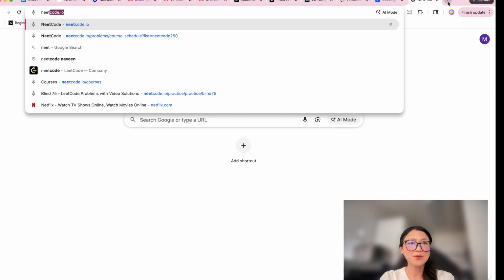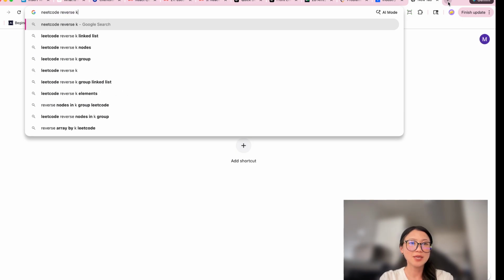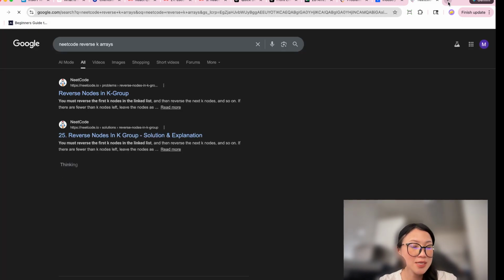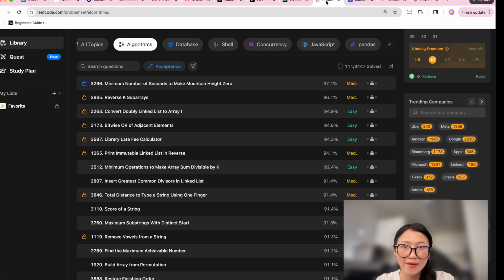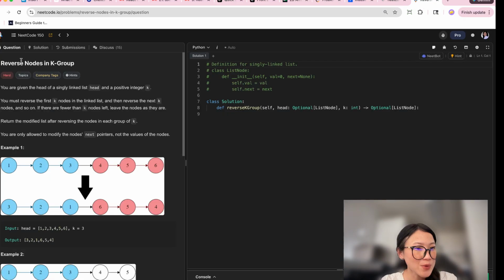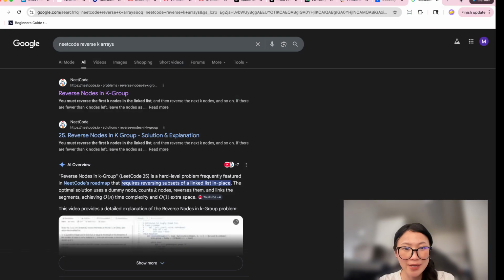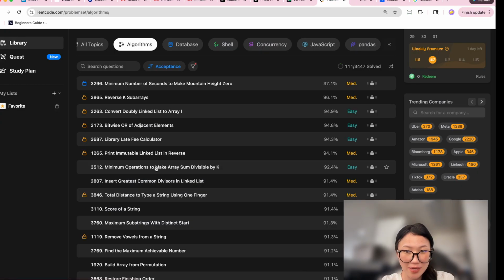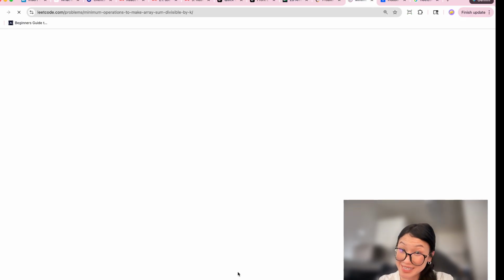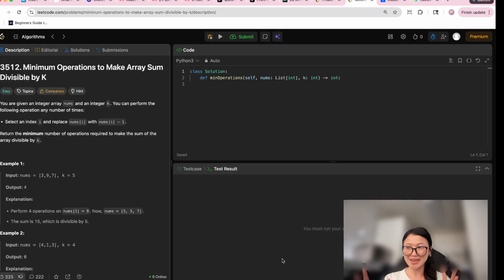Reverse K subarrays, because sometimes NeetCode would have the problems. Reverse K subarrays. I don't know. I don't think that's the same one, but that's okay. Let's pick this one. And it's supposedly easy, but we're gonna find out if I prep for it. Let's see what I get.